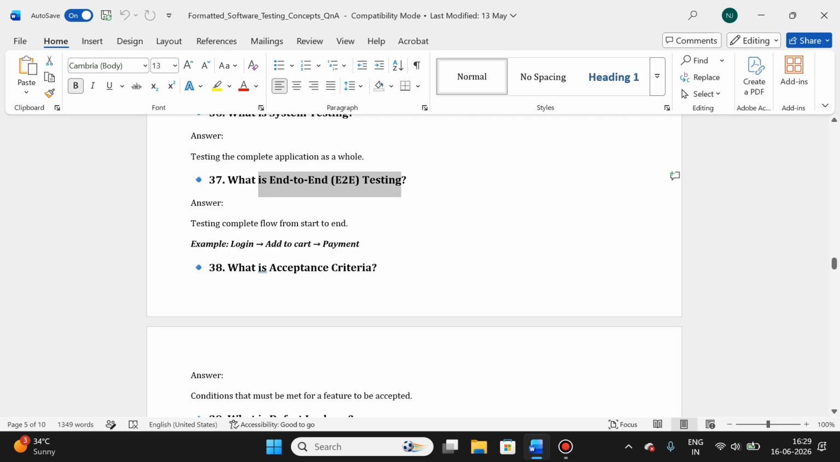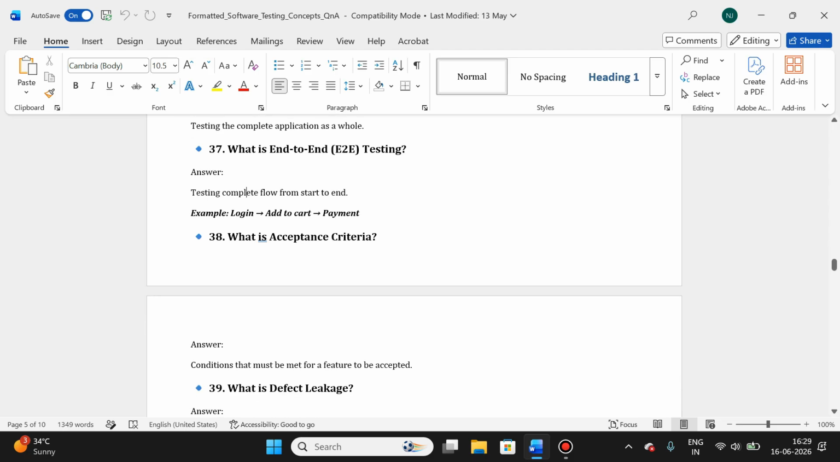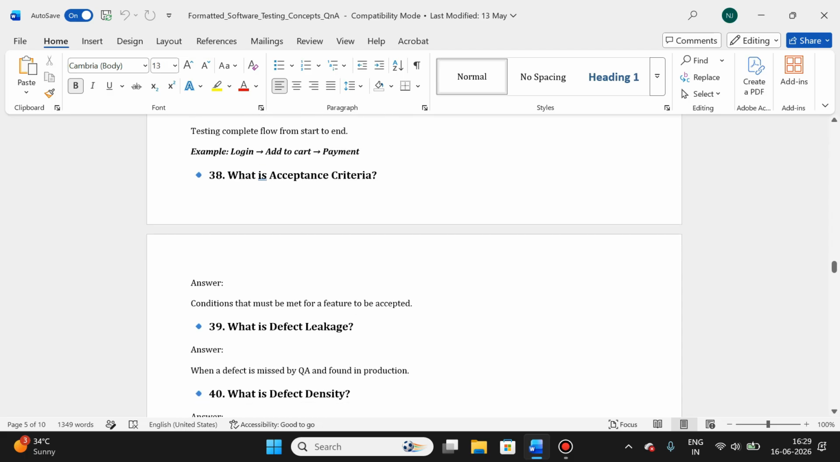What is end-to-end testing? The short form is E2E testing. So when they say E2E, it's end-to-end testing. End-to-end testing is testing the complete flow from start to end. So there is an application, and if we are testing that application from start to end, that will come under E2E testing. As an example, let's say there is a certain portal. We are logging into the portal, adding some items into the cart, and then doing the payment. So this is a whole flow. That's end-to-end testing.